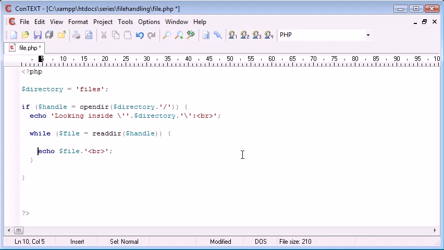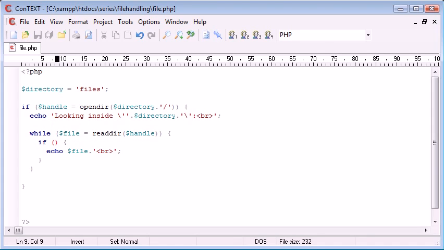Now we need to create a condition inside of our loop, so we need to create an if statement here, and we'll end that there. Okay, remember your block. So we've created an if statement and we need to put a condition in here, and the condition is based upon something. If it's true, we're going to echo the file. So the condition could be if file doesn't equal a dot and file doesn't equal 2 dots. So if it doesn't equal a dot and doesn't equal 2 dots, then we can echo out a file.